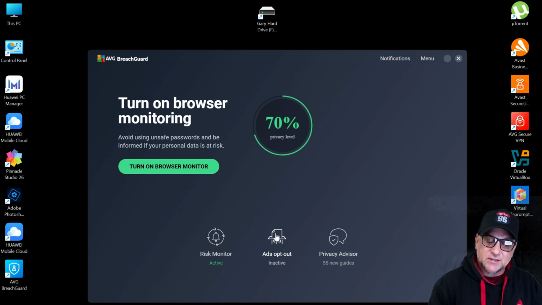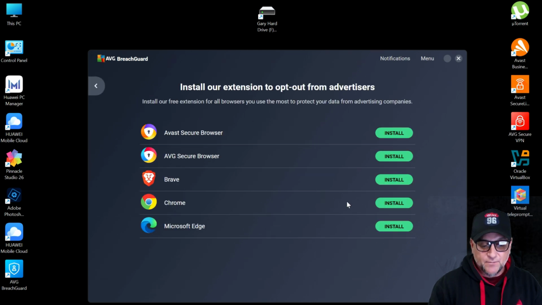Then I want to have a look at ads opt-out inactive. Install our extensions to opt out from advertisers. Install our free extensions for all browsers you use most to protect your data from advertising companies. Like I mentioned already, I've got a multitude of different search engines or browsers that I use. So what I'm going to do is install it on the AVG secure browser. You can do it on your Chrome or whatever, vice versa. So let's see what happens here as it loads in.